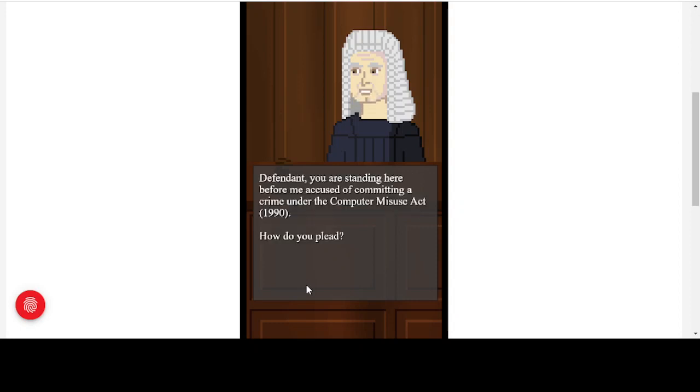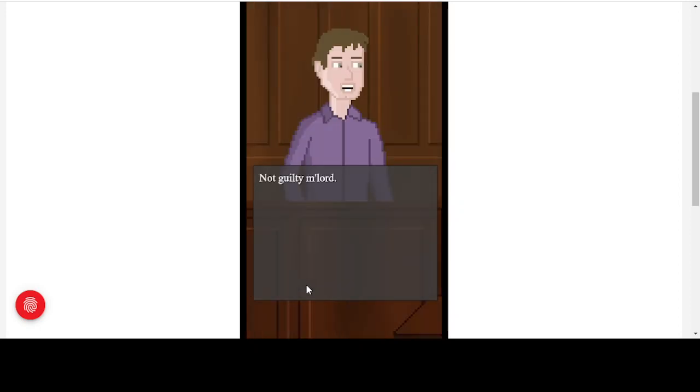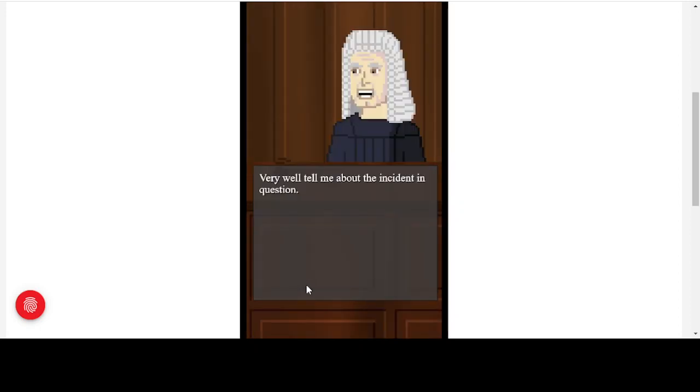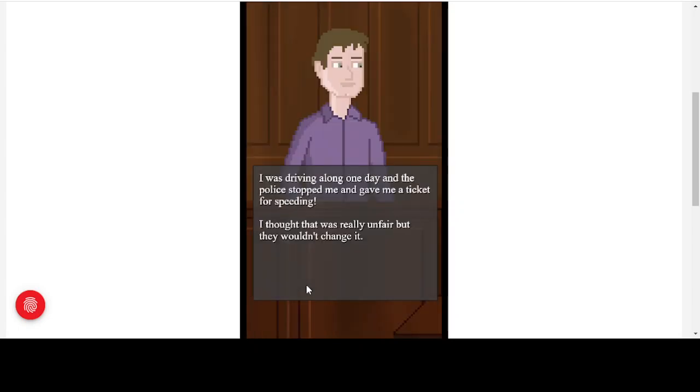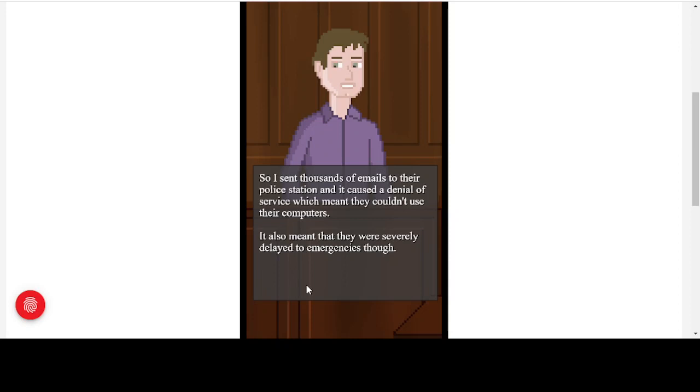Defendant, you are standing here before me accused of committing a crime under the Computer Misuse Act 1990. How do you plead? Not guilty, my lord. Very well. Tell me about the incident in question. I was driving along one day and the police stopped me and gave me a ticket for speeding. I thought that was really unfair, but they wouldn't change it. So I sent thousands of emails to their police station. It caused a denial of service, which meant they couldn't use their computers. It also meant they were severely delayed to emergencies, though.